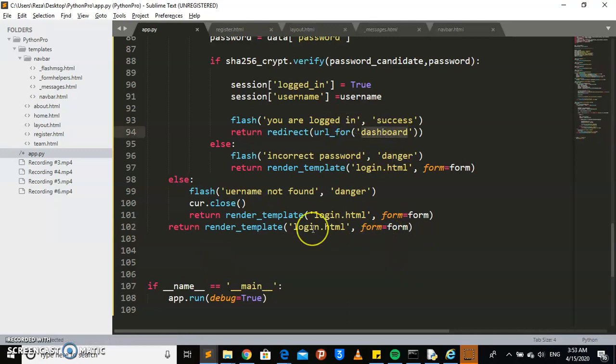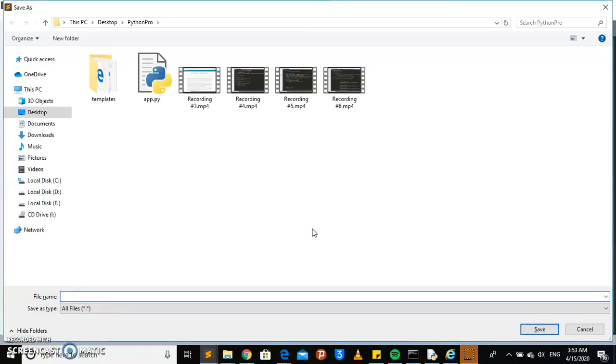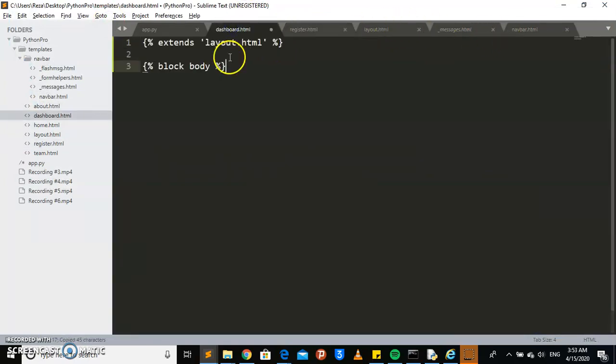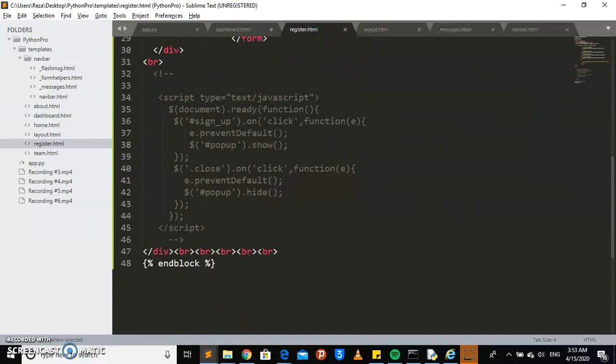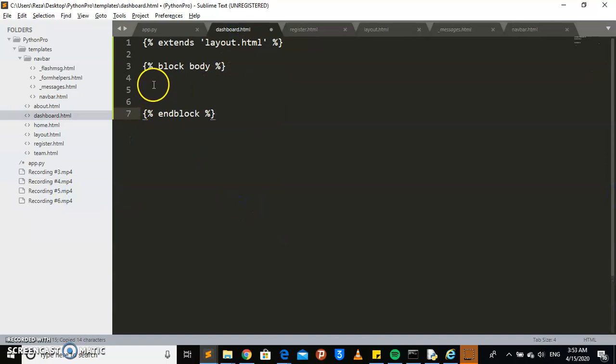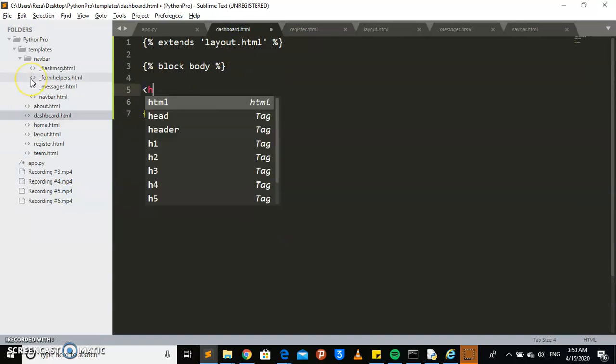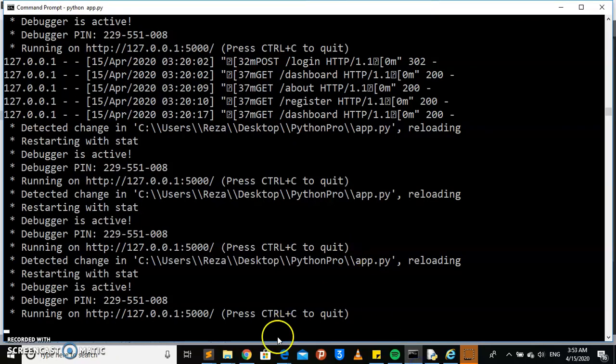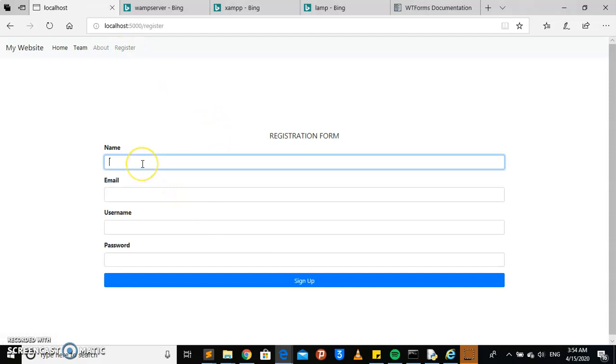Let's create this dashboard. I'm going to open a new file and save it as dashboard.html inside the templates folder. Okay, let's put some details inside, and let's end it with the end block right here. Inside that, let's put a message, an H2 saying dashboard. And then we will display a message like welcome, then we will get the session.username. So hopefully it works. We will do the registration.